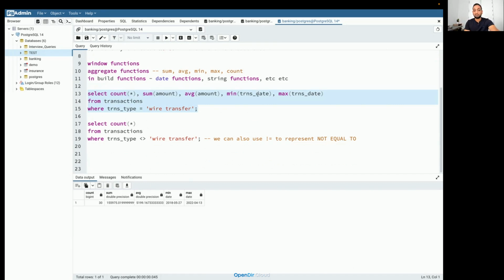So when I say minimum of transaction date, within those 30 records which belong to the wire transfer transaction, it will go and check which was the least transaction date. And then this max will check within those 30 records what was the max transaction date. Now it's very important that it will do all of these calculations for the number of records that is returned from here.